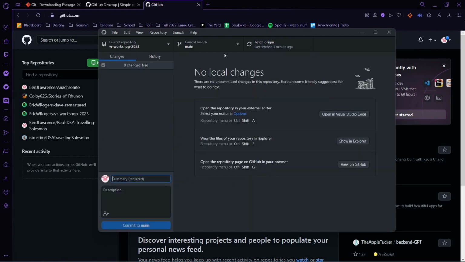And if you got absolutely nothing from that, don't worry. All you need to know is here is where your local changes will be. Here is where you want to title what you've done. You hit commit, you hit pull, and then you hit push.